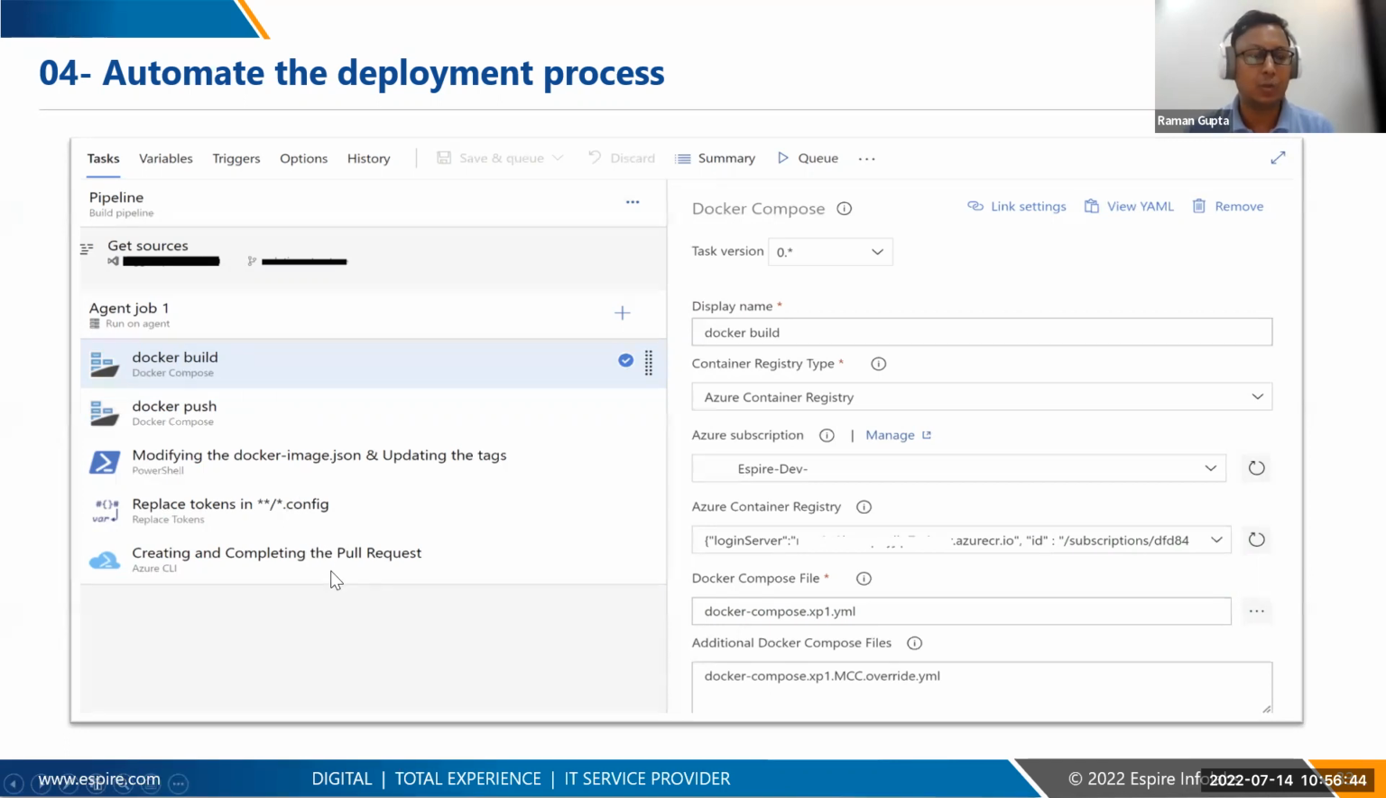Azure provides default, out of the box steps to build the Docker images. You can see the first step is to build the Docker images. Here on the right hand side, using a service principal, we have made a connection to the MCC subscription. And then we have mentioned which Docker compose file and override file we have to use to build these images. And the next step is Docker push, again to push these built images from the first step to the ACR.